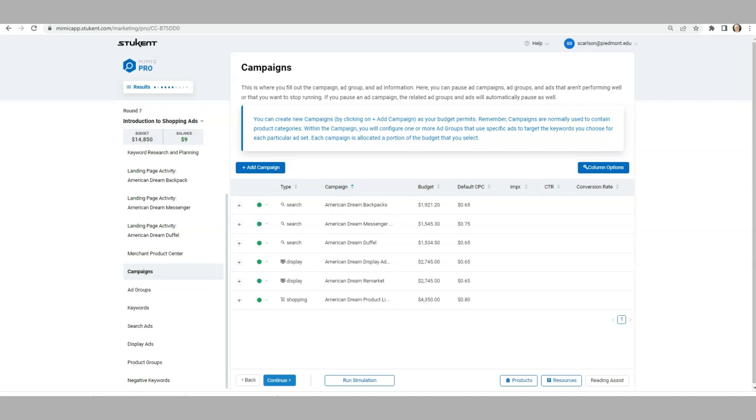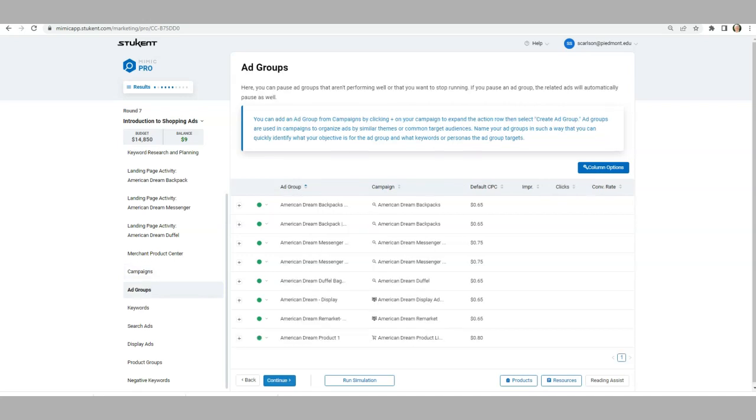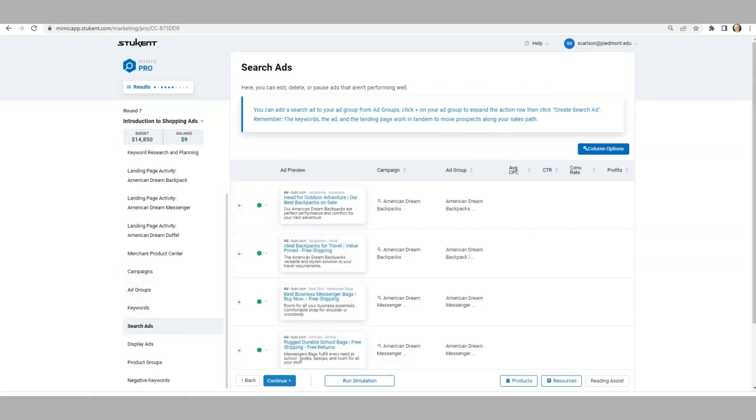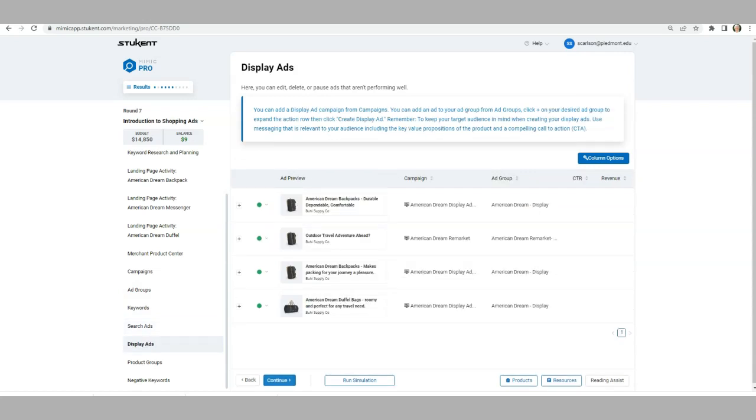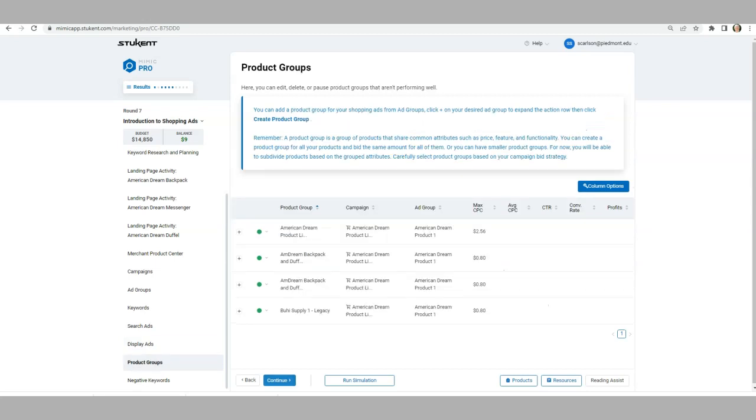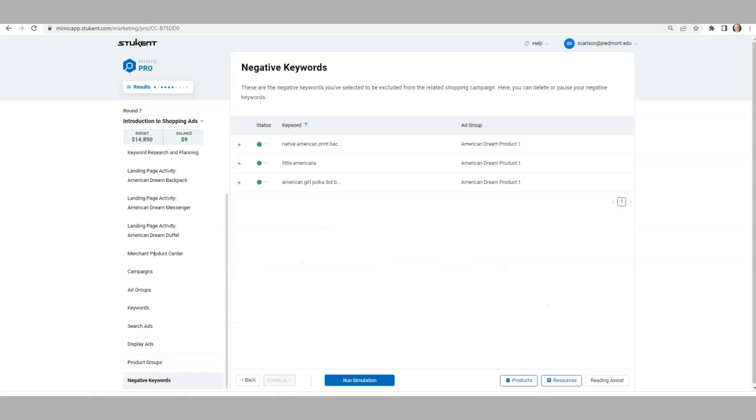So here we are, our campaigns. One more pass through our ad groups, our keywords in place, our search ads, our display ads. We can make changes, by the way, on any one of these, our product groups, and any negative keywords. So this is all a verification step before we run our simulation. So now let's run the simulation for round 7.